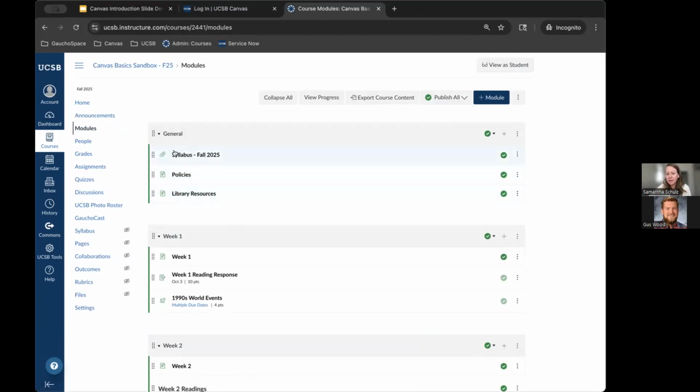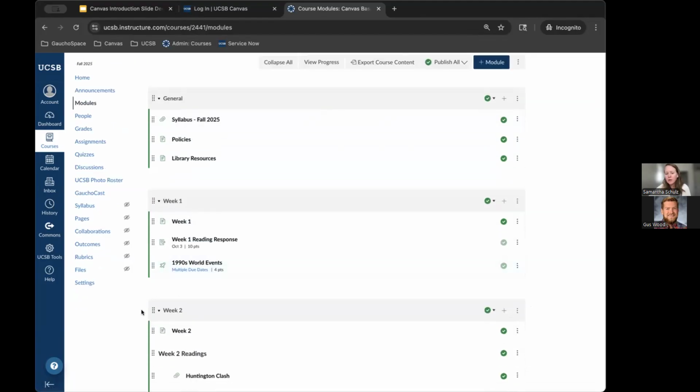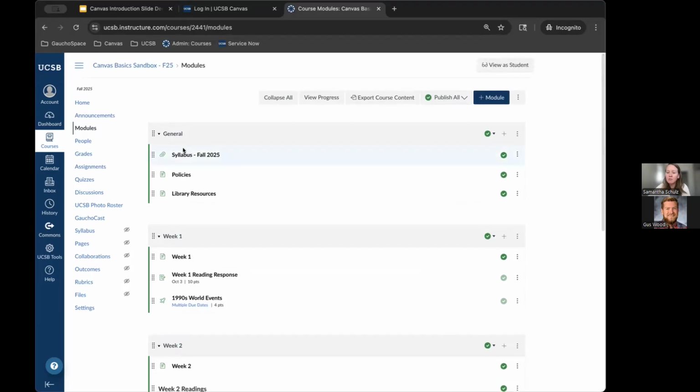Each of these sections here, so the general, week one, week two, is what Canvas calls a module. It's a bucket or a way to organize all of the different activities and resources underneath it. So in the general module here at the top, I have linked my syllabus for the course. I also have some pages of information on the policies and resources from the library.